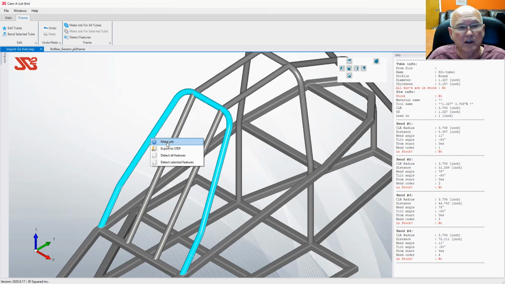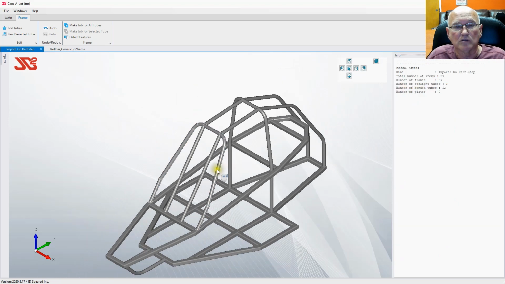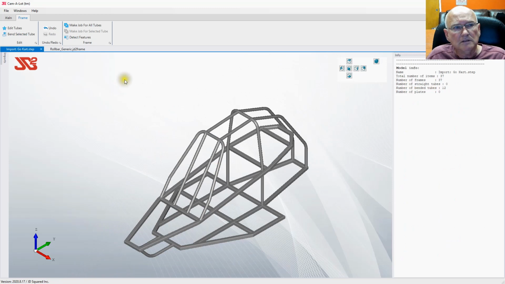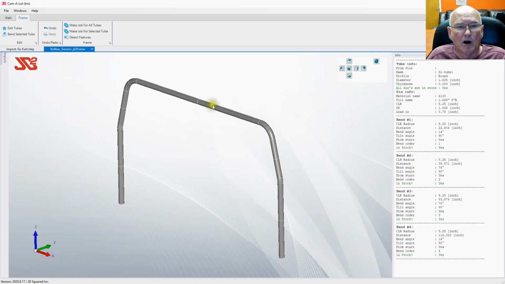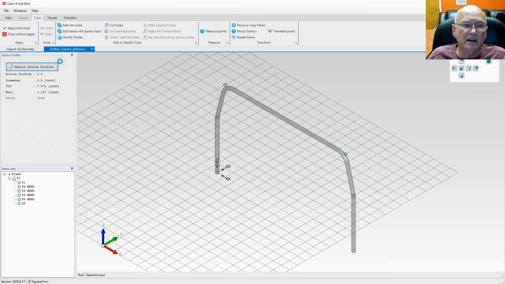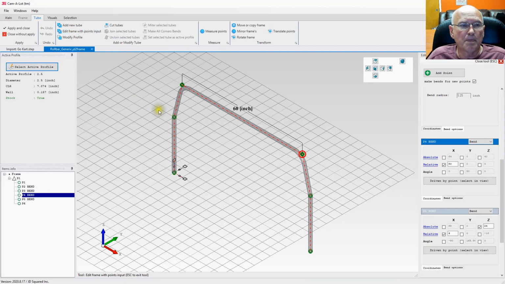So for instance, here I can make a job, which means I want to cut this tube in our rotary cutter, or I could export it as a step file, and I could do some other stuff. Now, let's go ahead and go to another bar that I've got up right here, and we're going to go into edit mode. So I'm going to select edit tubes, and this time I'm going to edit frames with points input. Now, all of these modes are discussed in their own videos. We're trying to keep this video focused on how to use the mouse.